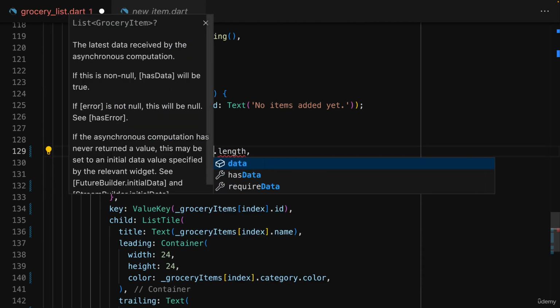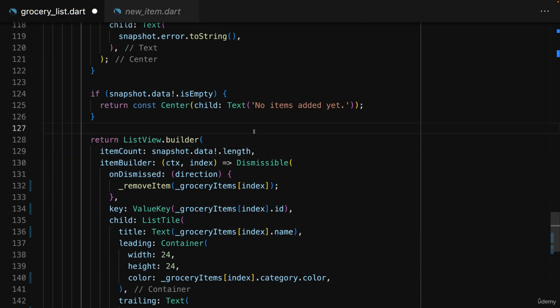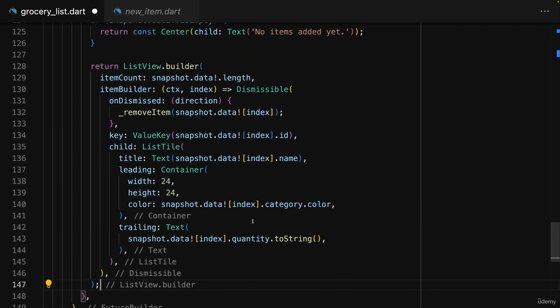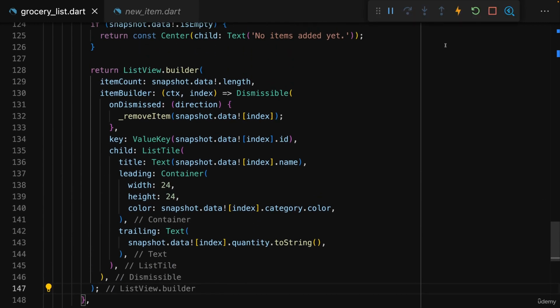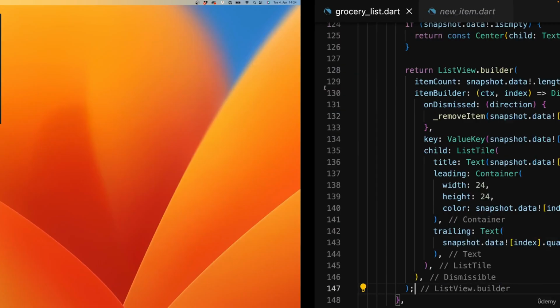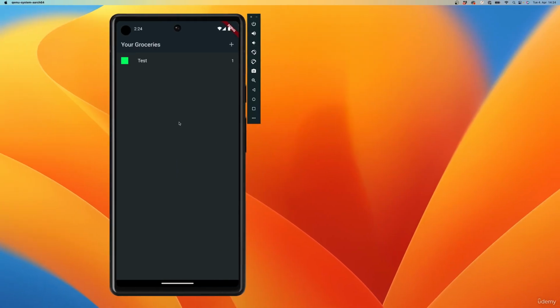Through snapshot.data, and then here an exclamation mark to tell Dart that this will not be null, which we know because if we reach this point, we will have some data in this app. So in all the places where we use grocery items, we want to use snapshot data with that exclamation mark at the end instead. With that, we should be outputting the loaded data. And if you now save everything and reload this app, you should see any data you have on the backend being loaded. So we have the loading spinner initially, briefly, and then the data.